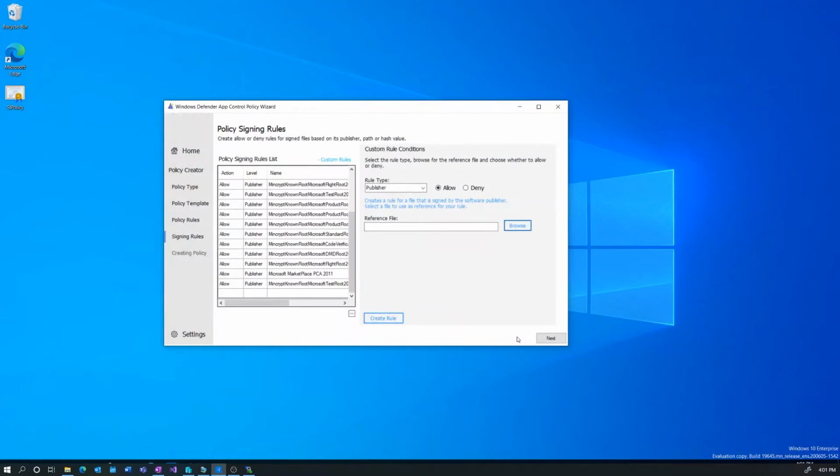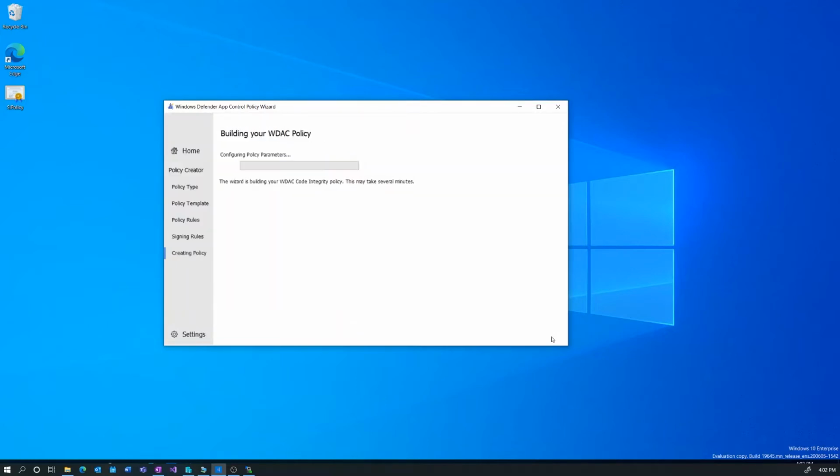Select the Hello World MSIX file. This is what we'll be basing our rule off of. You can tailor the specificity of the publisher rule. Since I want to allow any app that is being signed by the code signing certificate issued by this CA and this publisher, I set the slider to the publisher and click Create Rule.